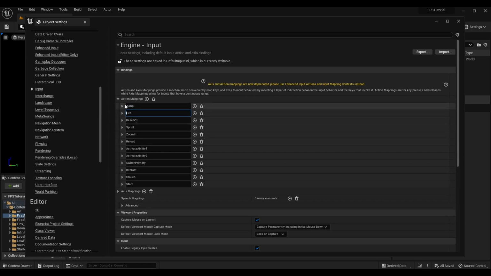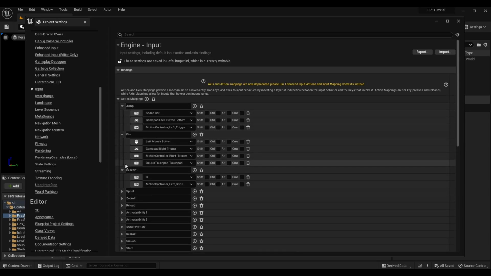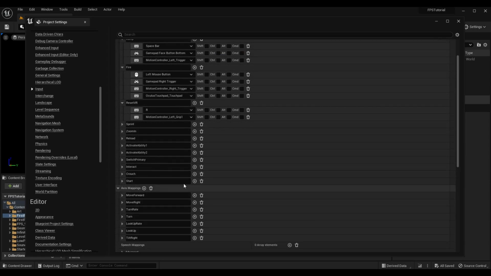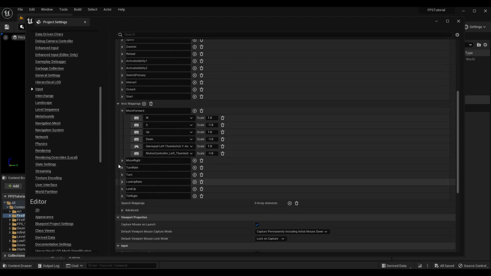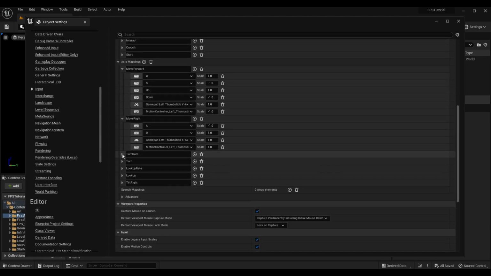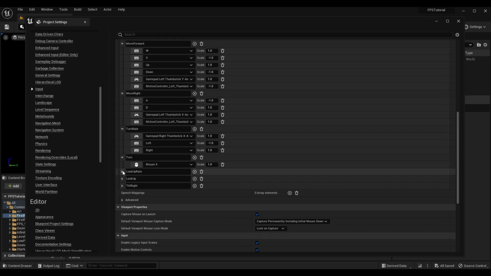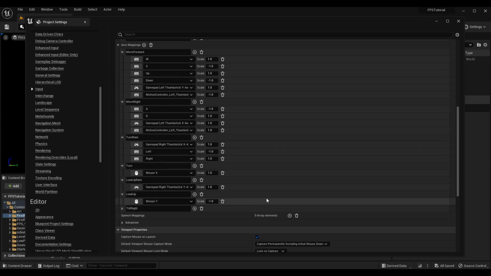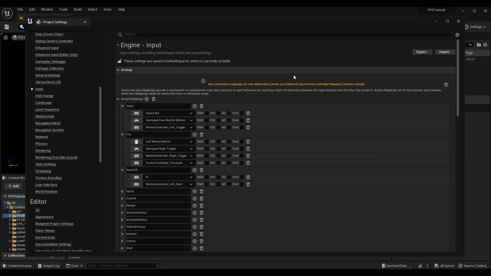Now the ones that were created by default by the template were Jump, Fire, Reset VR, and for our axis mappings, we have Move Forward, Move Right, Turn Right, Turn, Look Up Right, and Look Up. So everything that's open right now is something that was initially in the first-person shooter template. Be aware that a lot of these already have gamepad buttons.